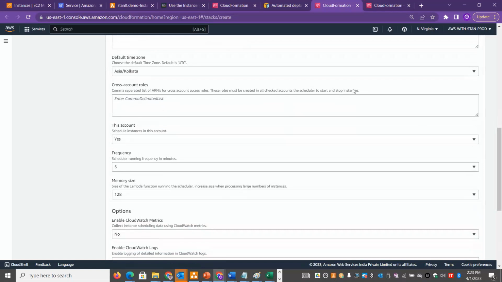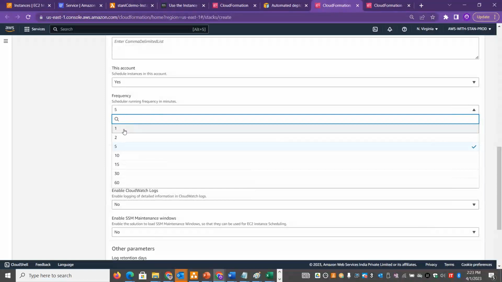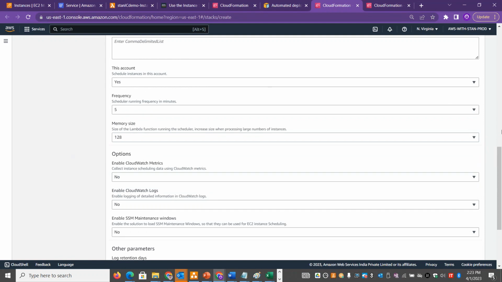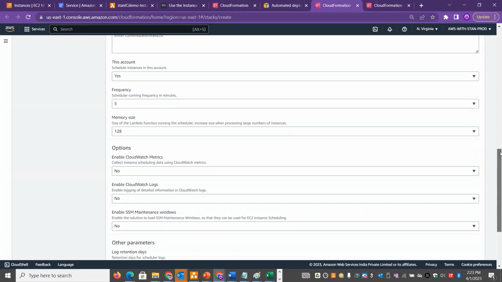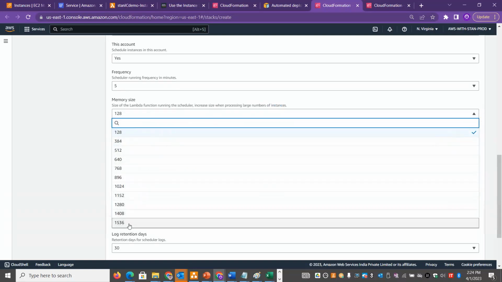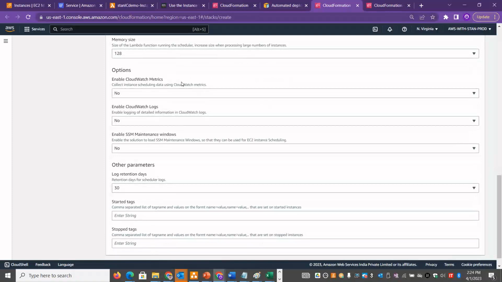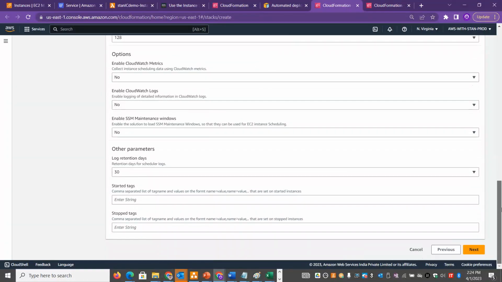Okay, if you have another account where you have to do this, you can enter the cross account ID, and you can also mention how frequently you want to trigger this Lambda, either 1 minute or by default it is 5 minutes. And if you want to give a little more room for the Lambda to run, you can just give more. If you want to manage a larger number of instances, you can increase the memory size for your Lambda. You can increase it up to 1.5 GB. Default is 128 MB. I'm leaving it with default. And if you want to enable the CloudWatch metrics, logs, and the maintenance window, you can add it. Also, I don't want to store the logs for a longer duration. I'm going to limit it to 1 day.